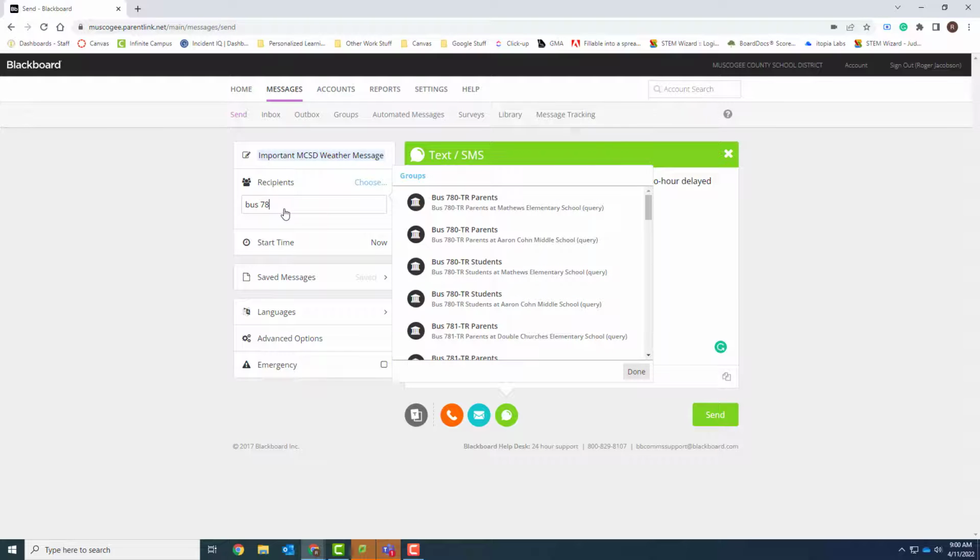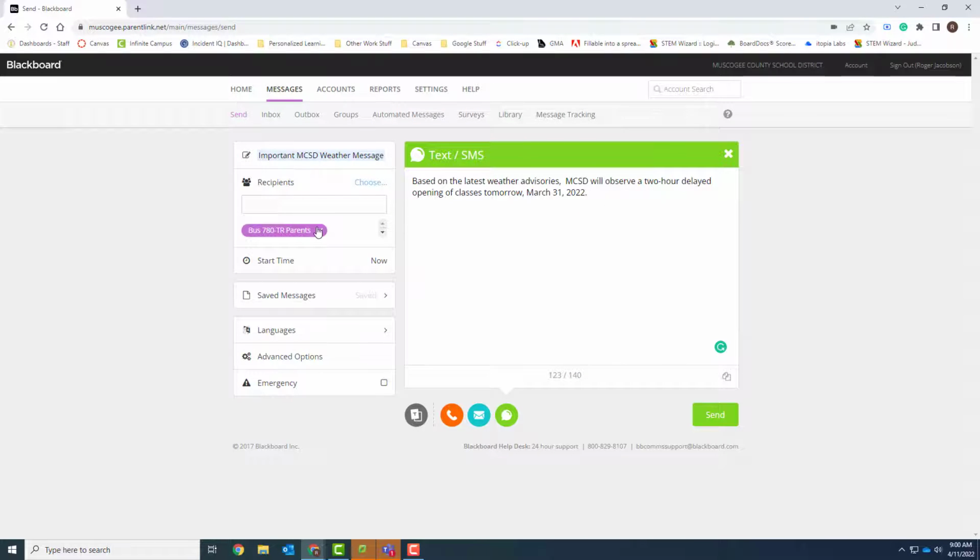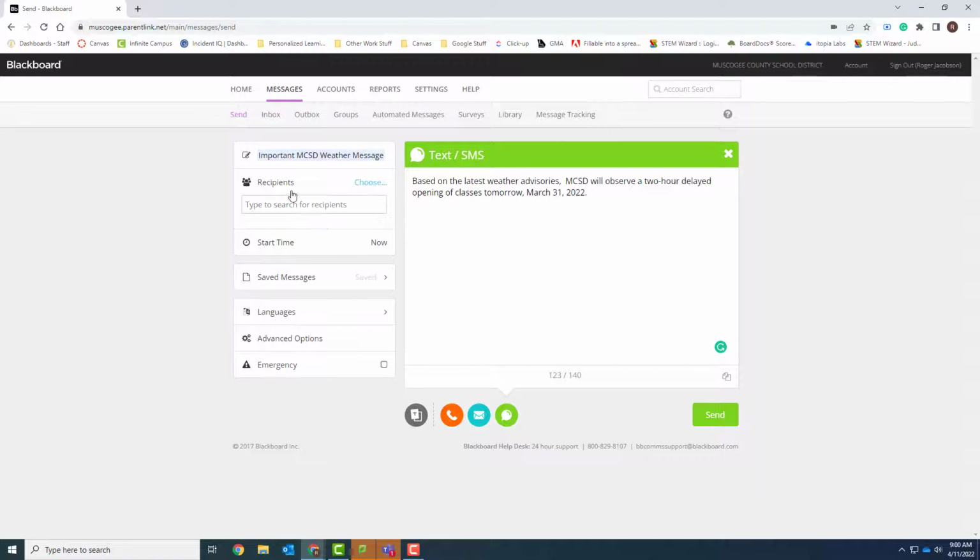You can also use groups, like choosing a bus number. If I was trying to just get a bus and send a bus message, type in the bus number, select the one that says parents, and it will put in all the parents that are scheduled on that bus to maybe say that it's going to be late coming home or whatever, so you have that option also.